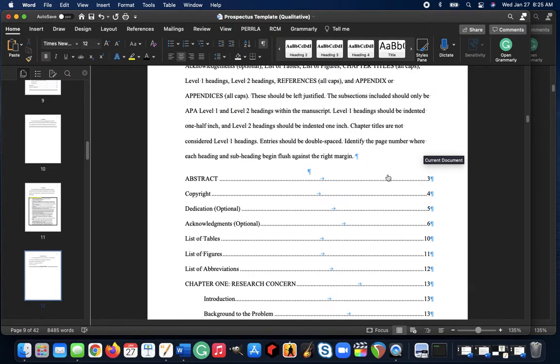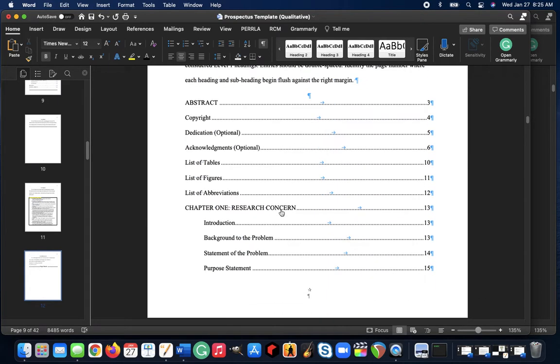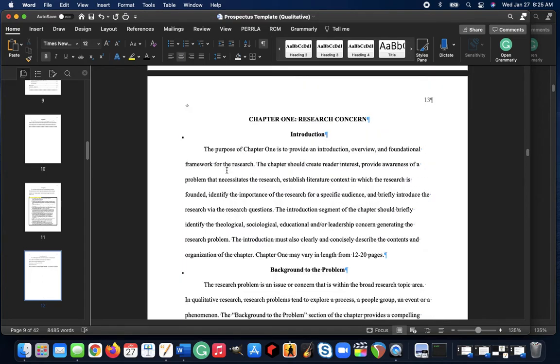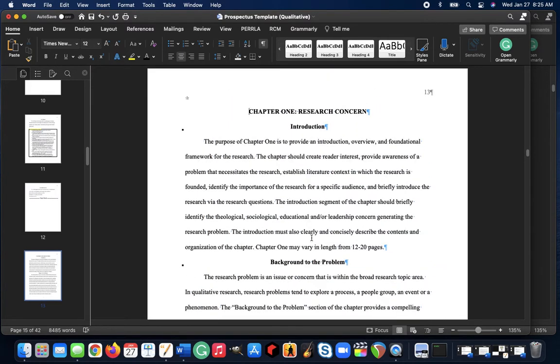Let's go over 2 things that you need to do. Number 1, let's look at Chapter 1 Research Concern, page 13. We're going to click on that, and this will be the beginning of your paper. Obviously, in the template, they just have information on Chapter 1, the introduction, background of the problem, and every other part that you should have.